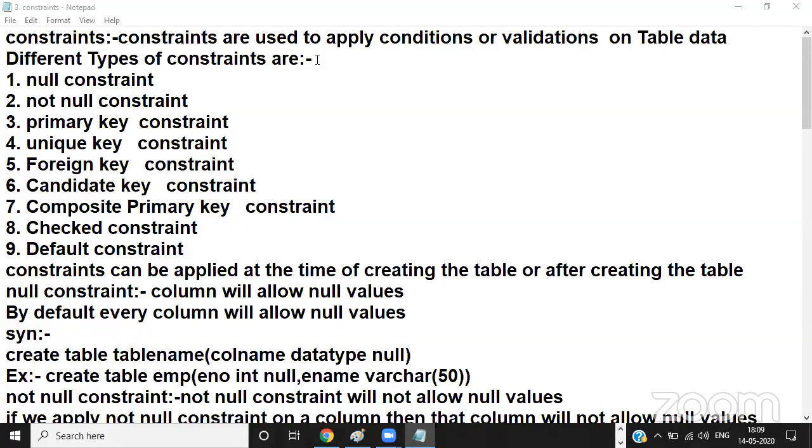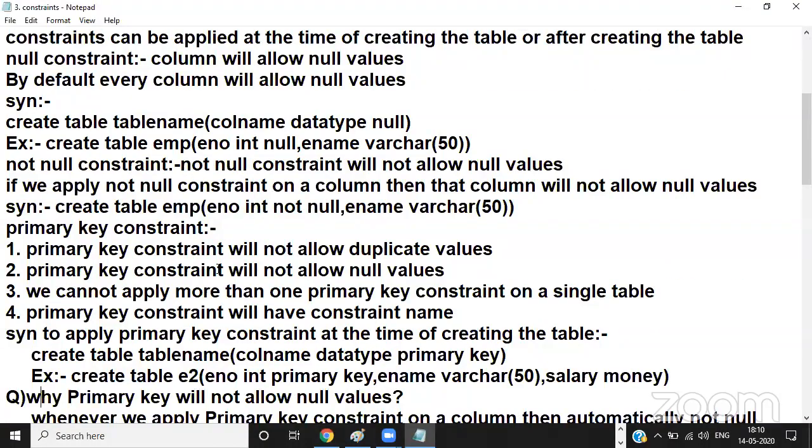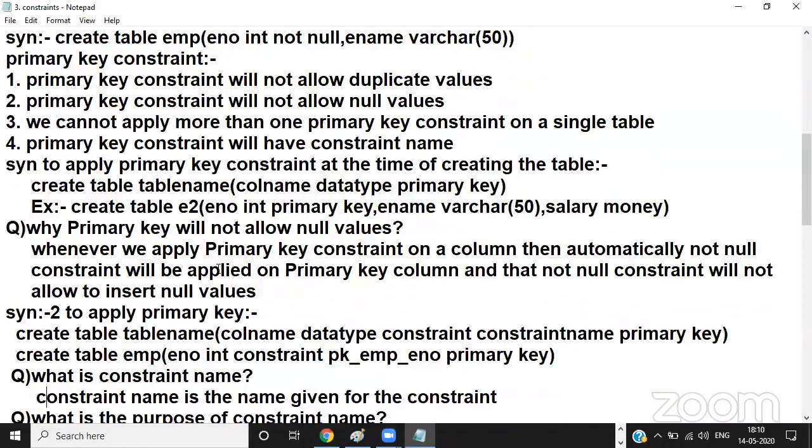Different types of constraints are null constraint, not null constraint, primary key constraint, unique key constraint, foreign key constraint, candidate key, composite primary key, check constraint, default constraint. The main purpose of constraints is to validate the data. Before storing the data in the table, if you want to validate the data, we have to apply constraints. Yesterday in the last session, we discussed all these things. Constraints can be applied at the time of creating the table or after creating the table.